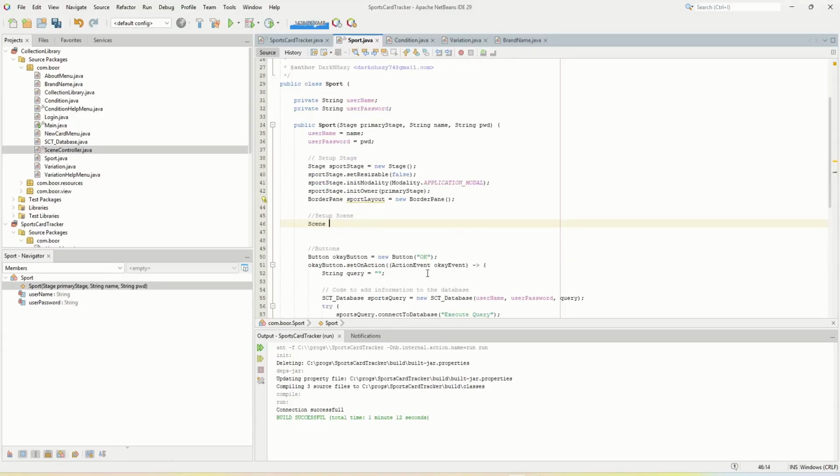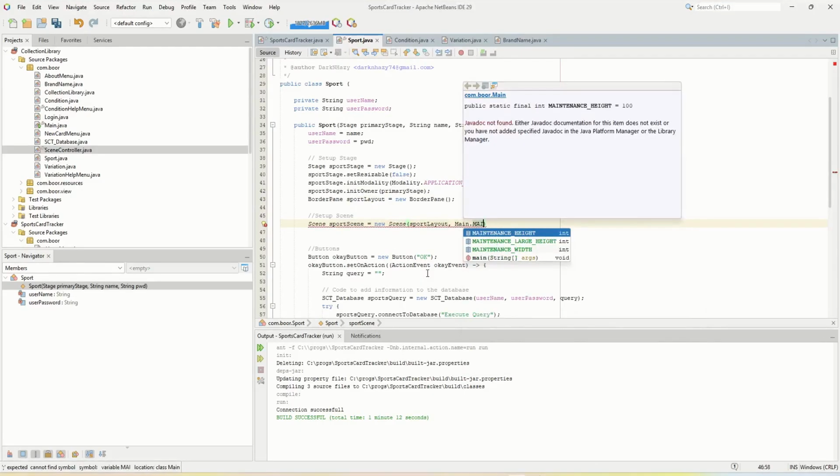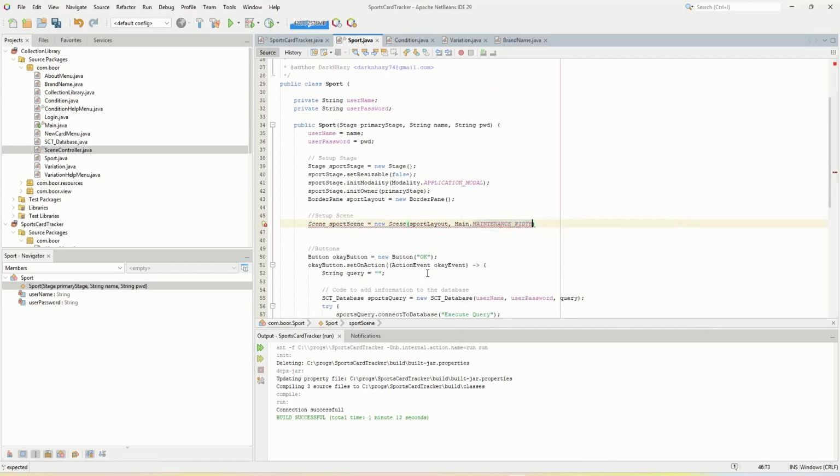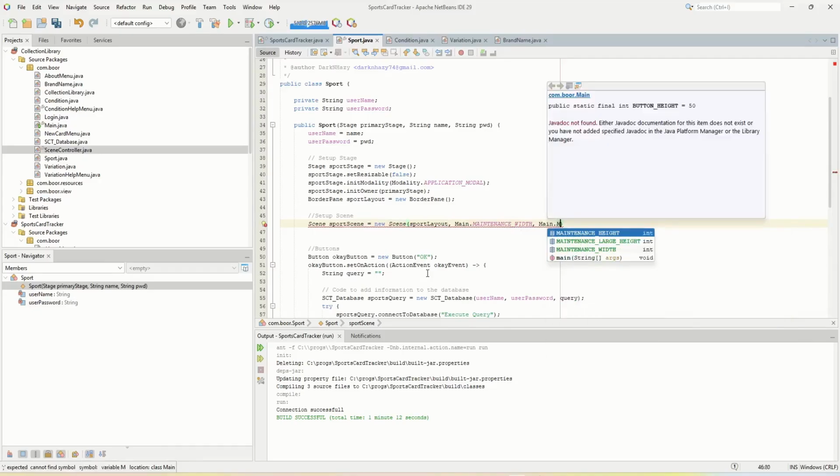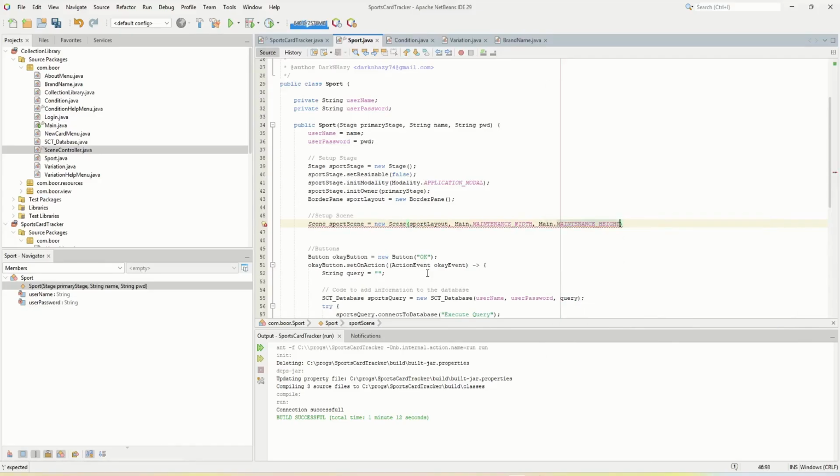So we're going to set up our scene. So it's scene, port scene equals new scene, and we're giving it the sport layout, and we want to set up our width as main dot maintenance width and main dot maintenance height.